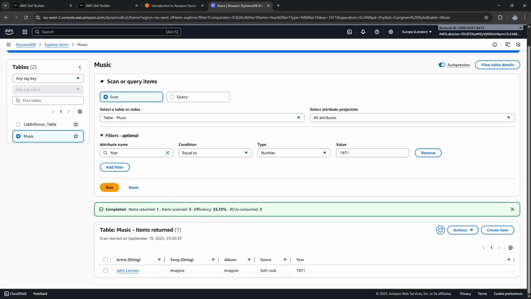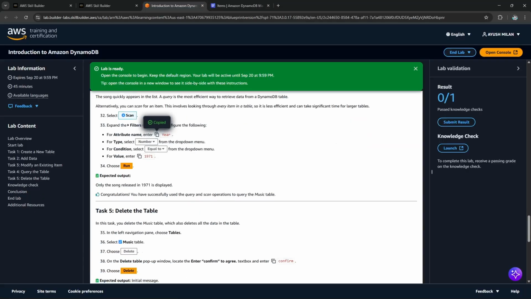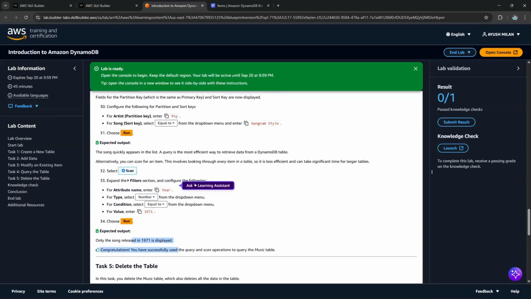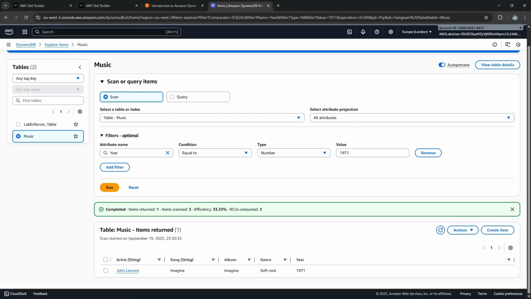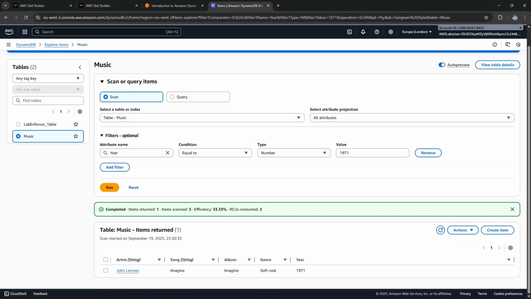You can see this is the artist and this is the Imagine song. So in this way we are able to query the table as well. Keep that in mind. If you want to query data on a big, large data set, like millions of records, you should go for the query option because that is more efficient and faster than scan.